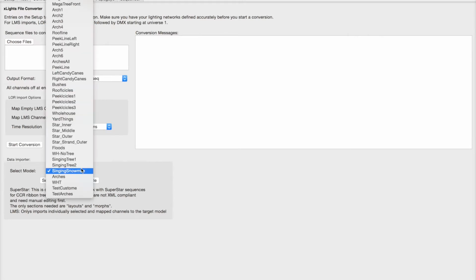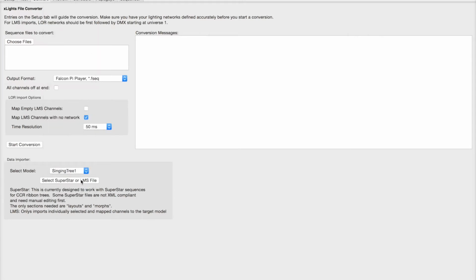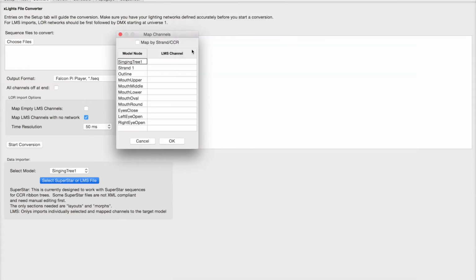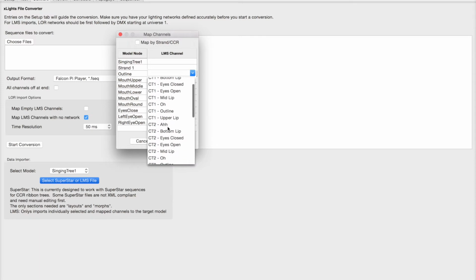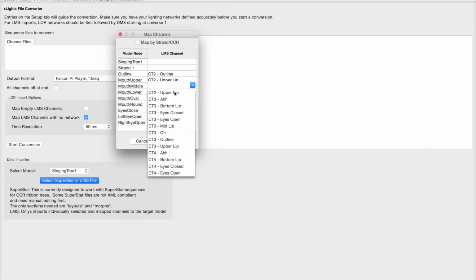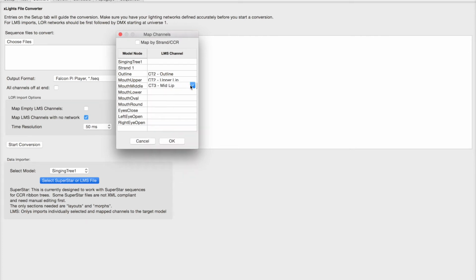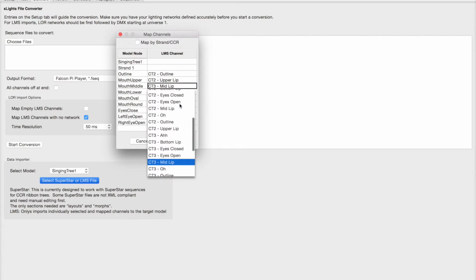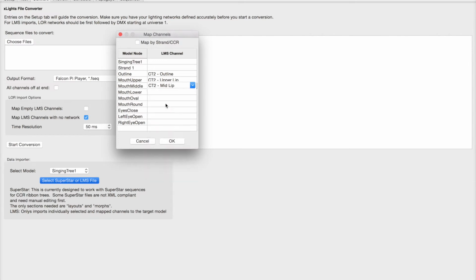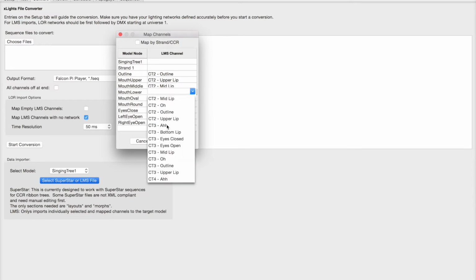We got that information. And we can do that for singing tree 1. We'll select the same file. Outline, we're going to do number 2 now. So number 2, outline. Mouth, upper, mouth, mid-lip. Oh, that's number 3. We don't want number 3. We want to make sure we get the right ones. So go CT2, mid-lip. If I can select it. CT2, bottom lip.